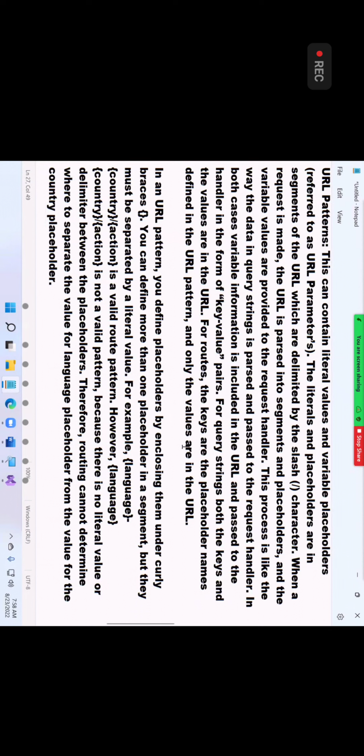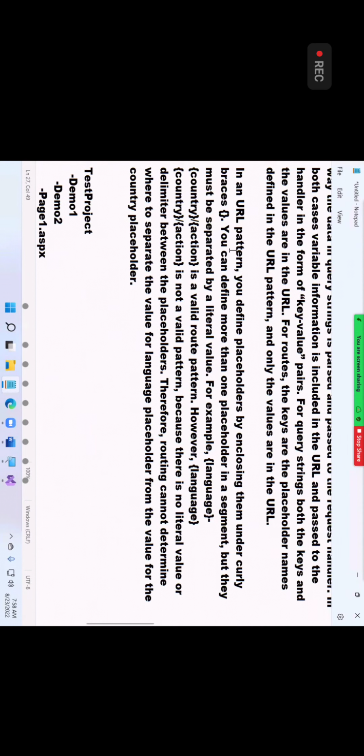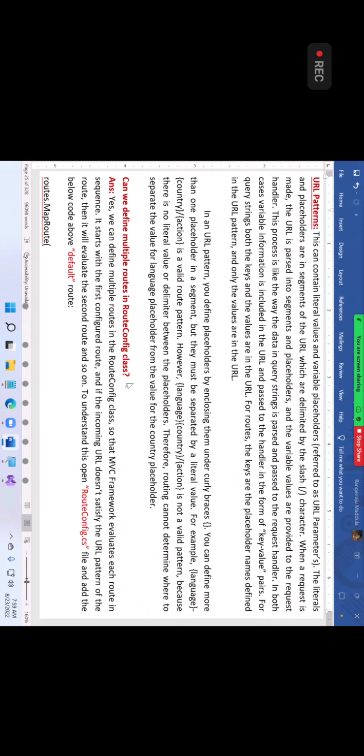Okay, next. In a URL pattern, you define placeholders by enclosing them in curly braces. Placeholders will be in curly braces. You can define more than one placeholder in a segment, but they must be separated by a literal value. Multiple placeholders can be there. Already said multiple placeholders can be there. Here I already explained to you guys. Slash here, name. There will be some separator. What is the separator now? Slash is a separator. You can also write a separator like this. ID.